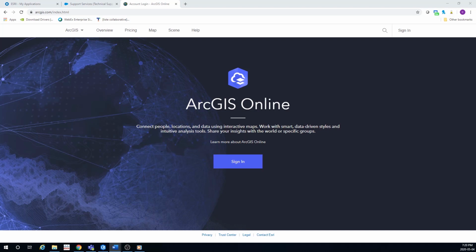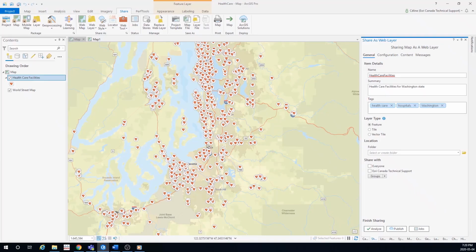Now that we know what a feature layer is, how do we publish to ArcGIS Online? We'll discuss two different methods, starting with ArcGIS Pro. So in ArcGIS Pro, all you would have to do is click the Share ribbon, Web Layer, and Publish Web Layer. This will open the Share as Web Layer geoprocessing tool.